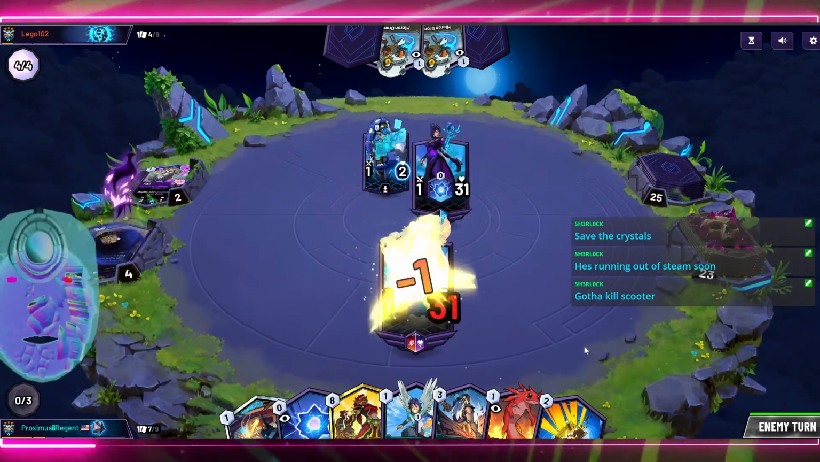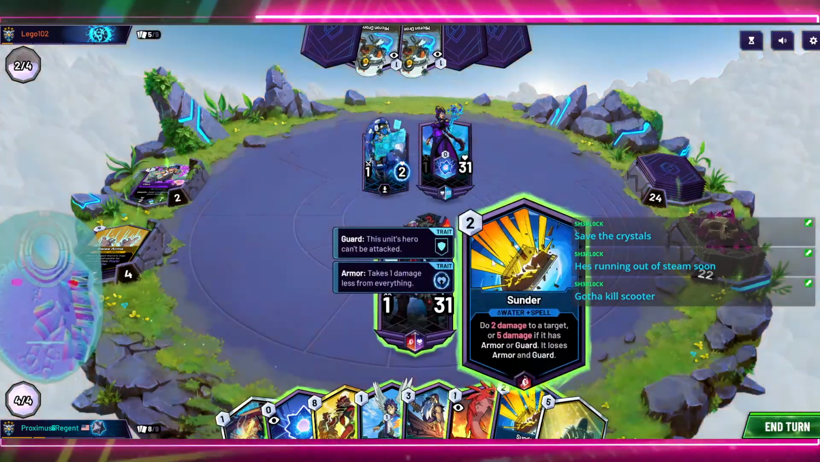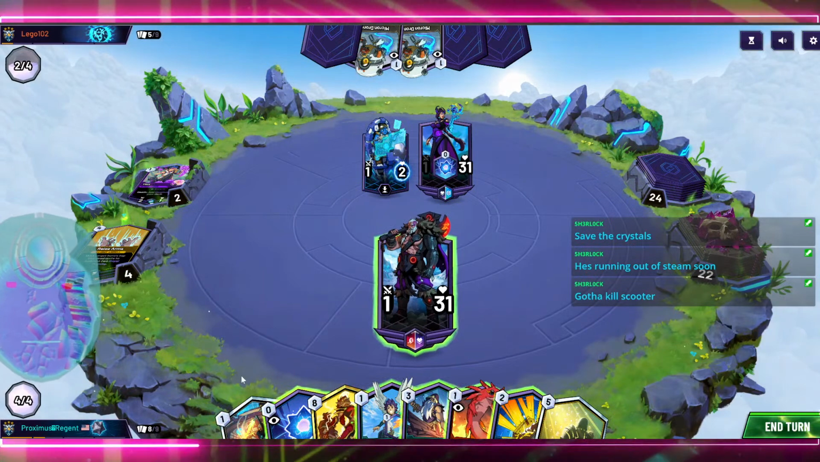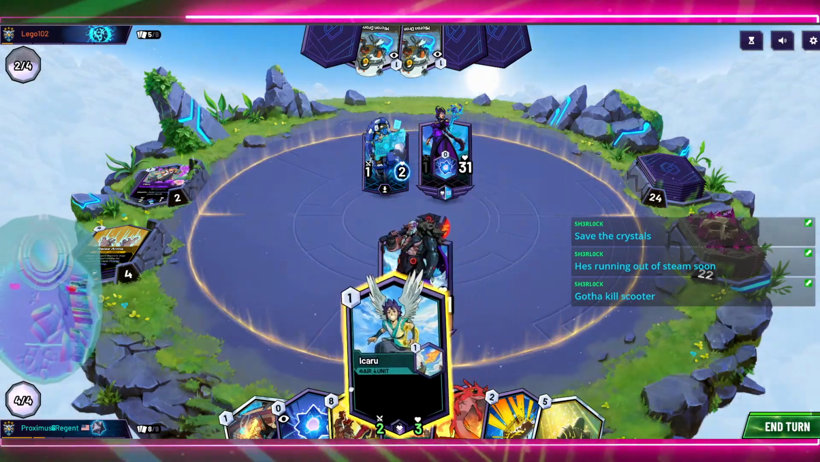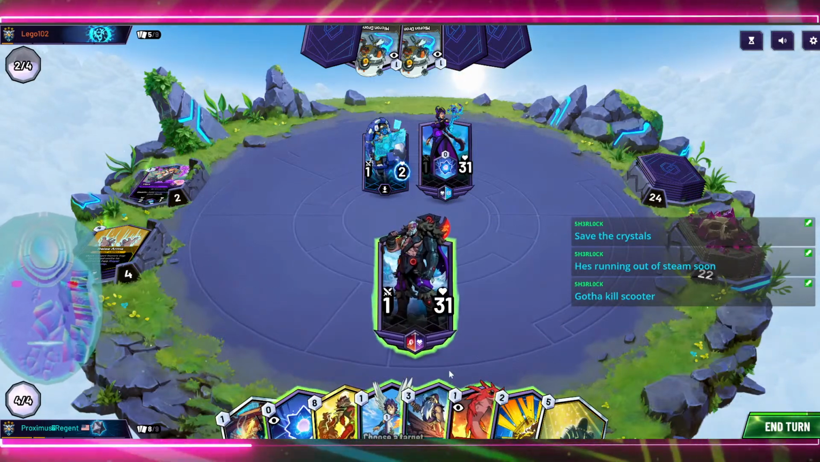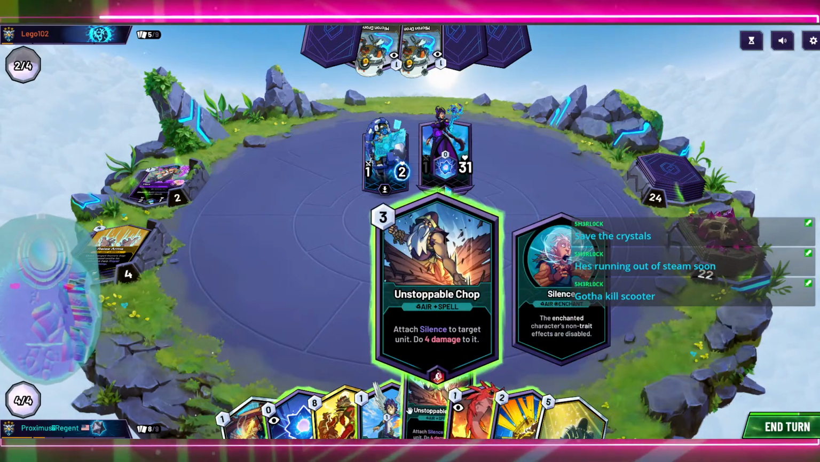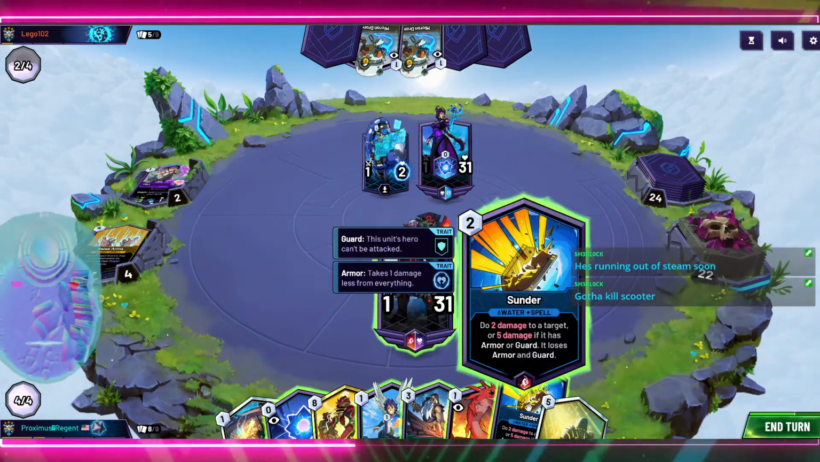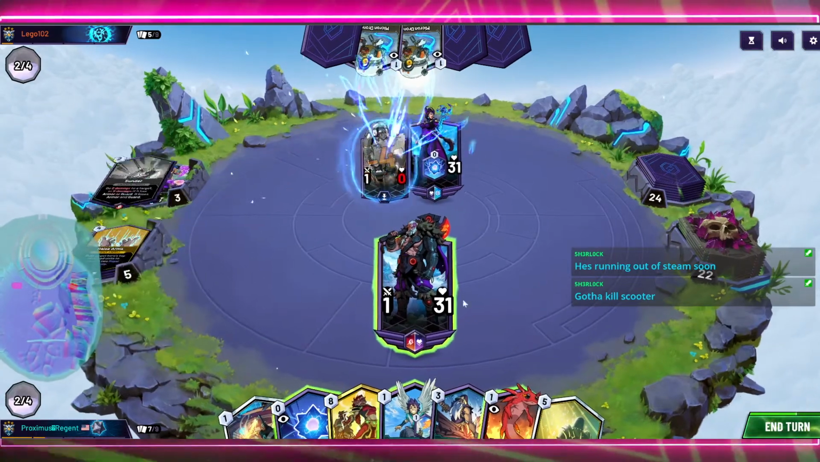Yes, definitely gotta kill Scooter. That card draw's gonna get me if we don't, so I think we have to use one of these. So do it like this.